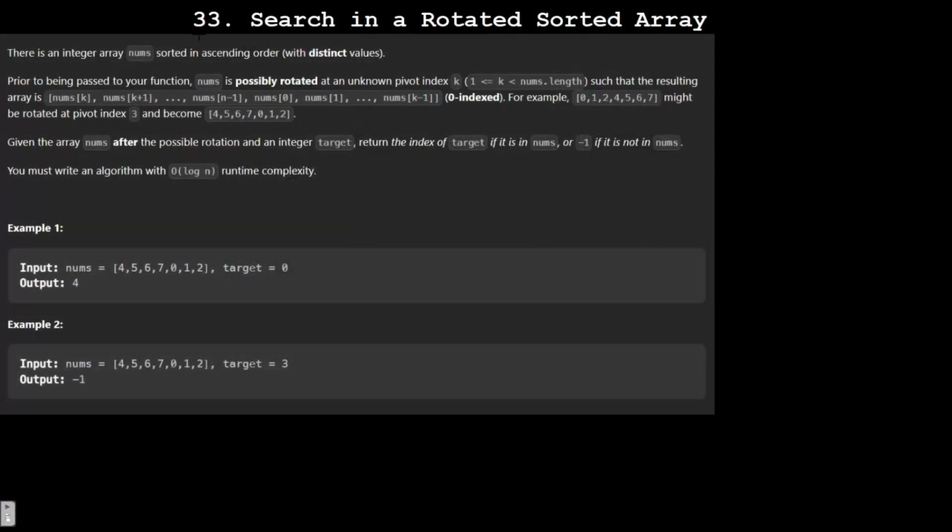Hello and welcome. In this tutorial, we are going to solve problem number 33 of LeetCode, that is Search in a Rotated Sorted Array. We are given an array nums which is sorted in ascending order, and it has been rotated at a pivot point k. You can see that if we rotate this sorted array at pivot point index 3, that means 0 1 2 3.